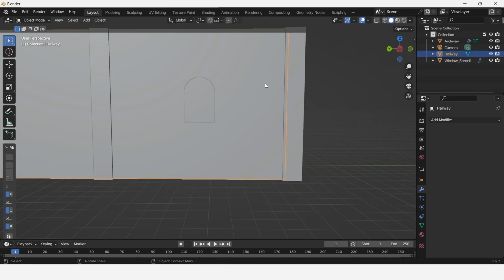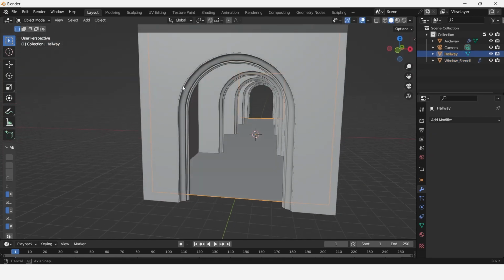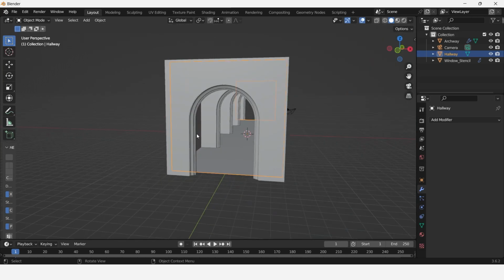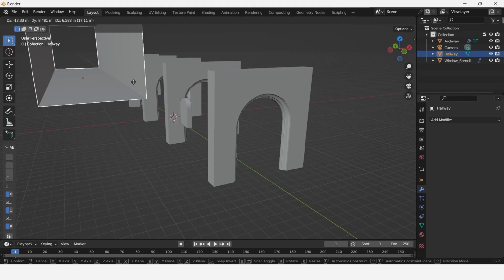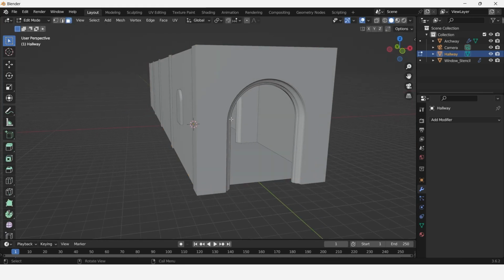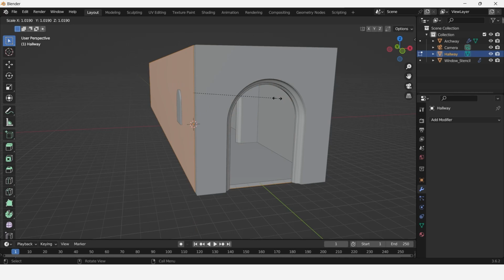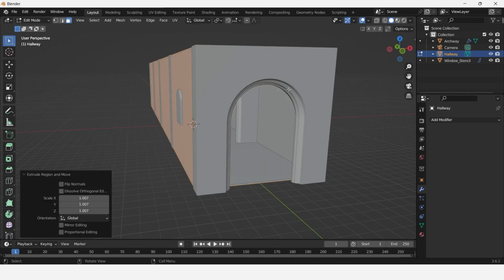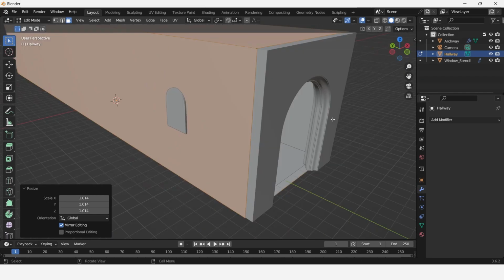So what we need to do to use this method, this infamous method, is with our hallway selected once more, that is the box, I'm just going to tab into edit mode, A to select all, then E to extrude it. And I'm just going to scale that out a little bit, just until it's got a bit of thickness, because the modifier we're going to use only works if it has depth or density to the mesh it's applied to.